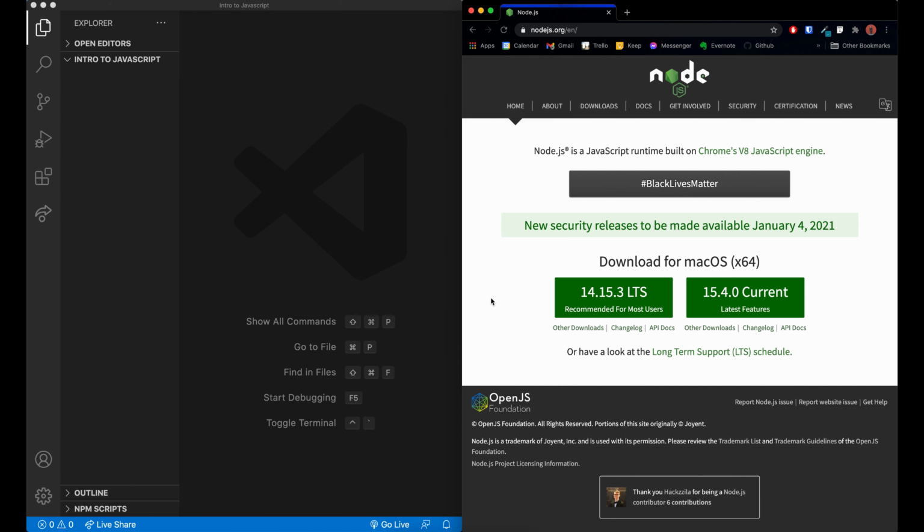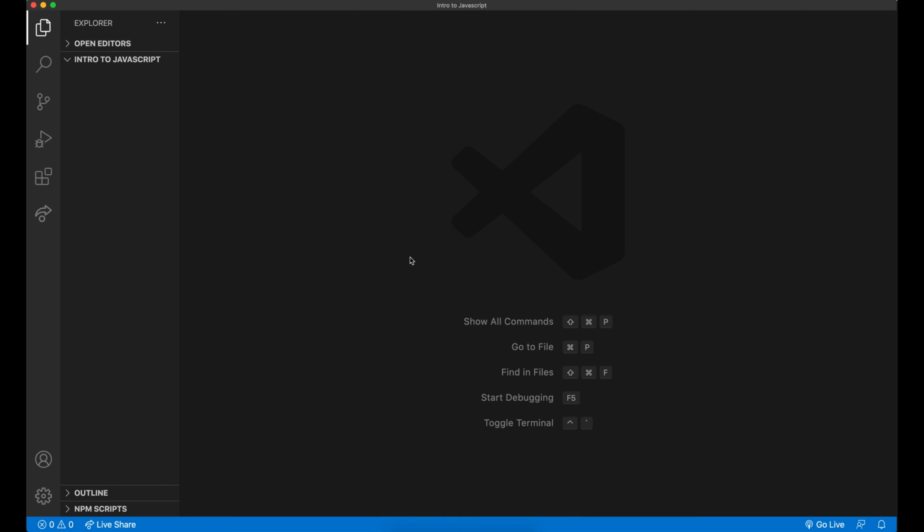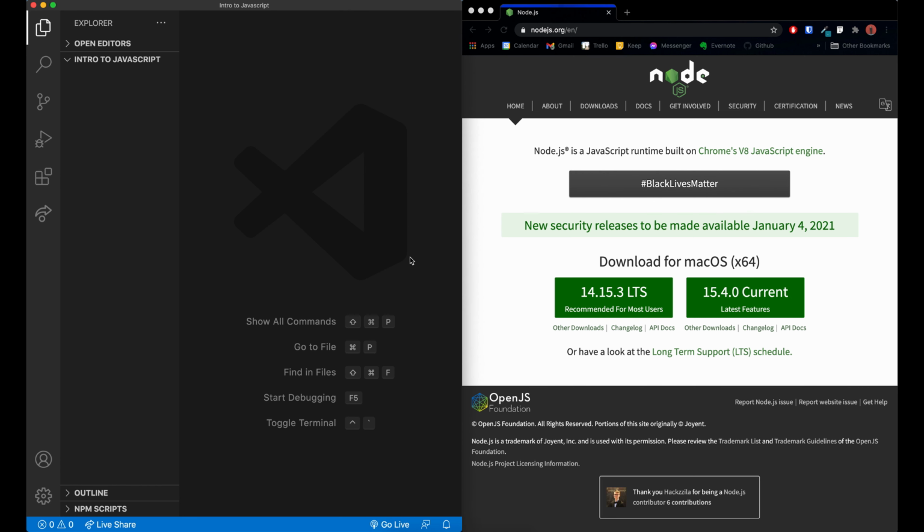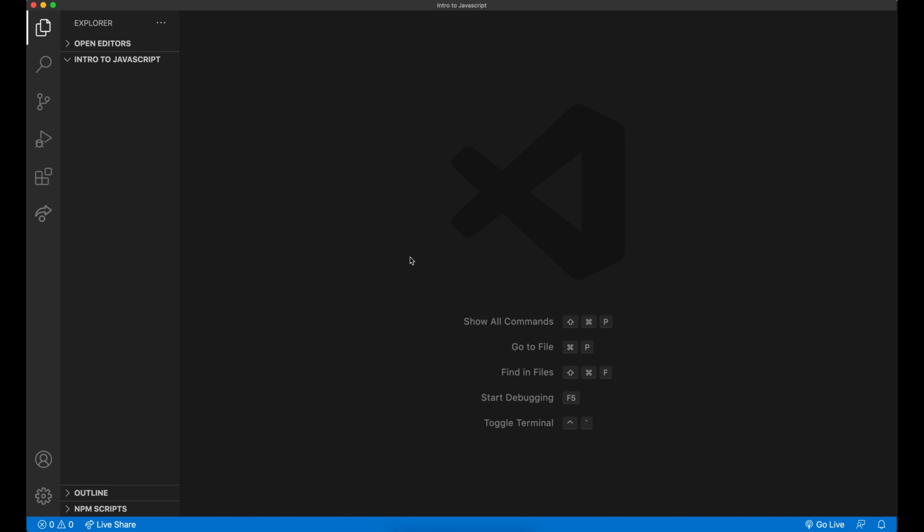Node.js. So just go ahead to nodejs.org and download Node.js for your operating system. So once you've gone ahead and downloaded Node.js and installed it on your computer, go ahead and open a new VS Code window and create a new folder inside of it. I've named my folder Intro to JavaScript. And now we're going to go ahead and create our very first JavaScript file. I'm just going to name it script.js.